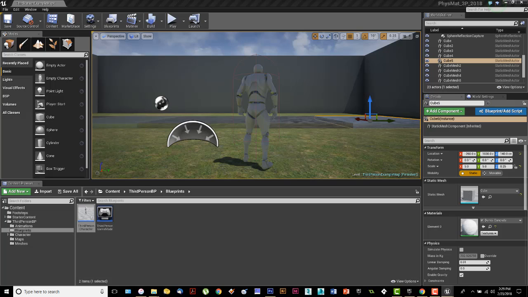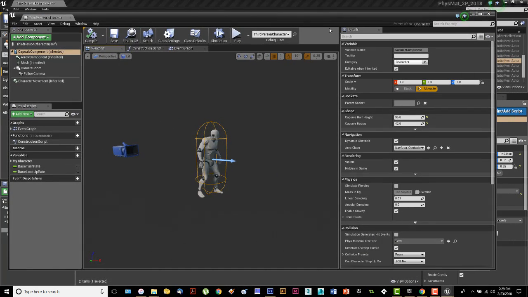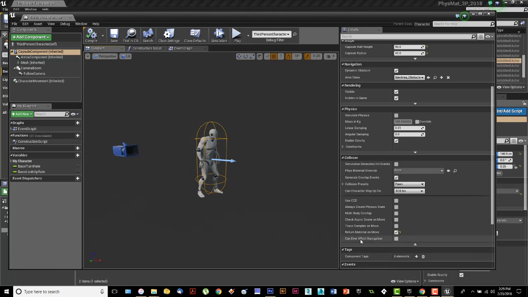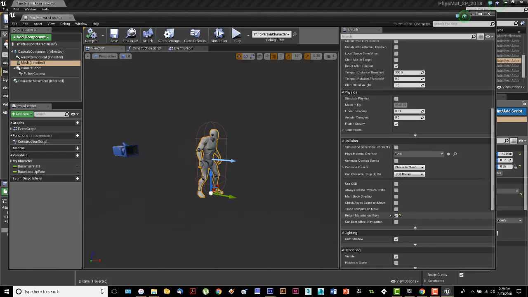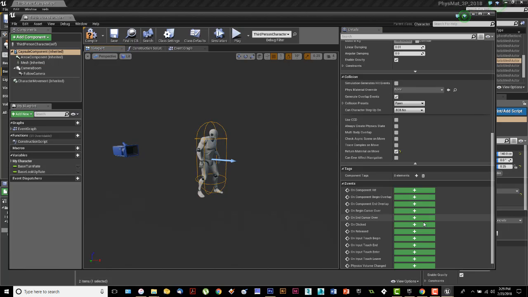What I had done is I had misspoken. When I had talked about going in and I said to you that you need to make sure that the return material on move was checked, I had mistakenly said make sure that the body is checked or selected. That is not the case. You want to make sure that the capsule is selected. If the capsule is selected, you want to make sure that it says return material on move.